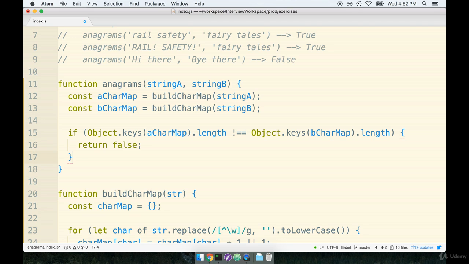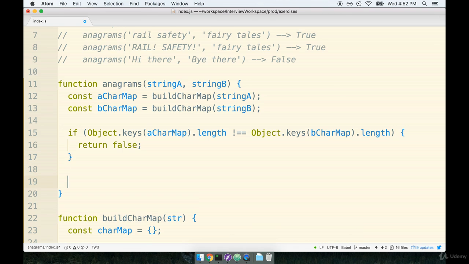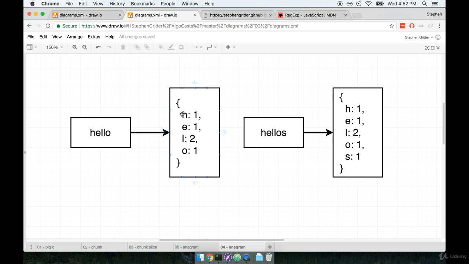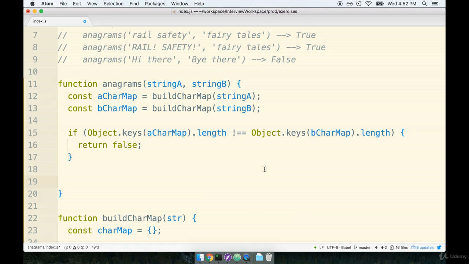Now, if they do have the same number of characters, then we want to proceed with the map checking process, in which we will look at each one of these characters and compare the number of uses that it has to the other map. Now, this part might sound like it's kind of challenging. I know that when I say that with words, when I put it into plain English, it sounds like something that's challenging, but honestly, I think you know how to do this.